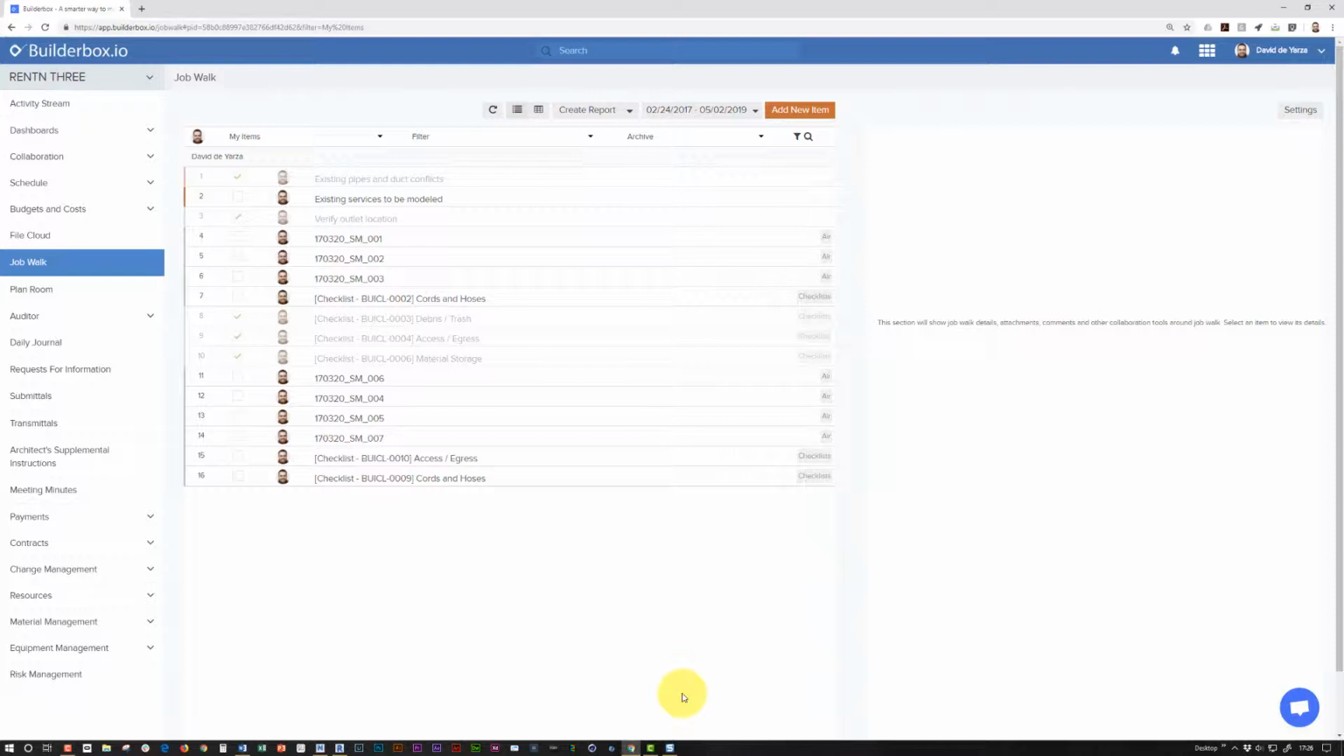Now, there are two different ways of looking at the job walk module. We've got a list view, which you're seeing here.